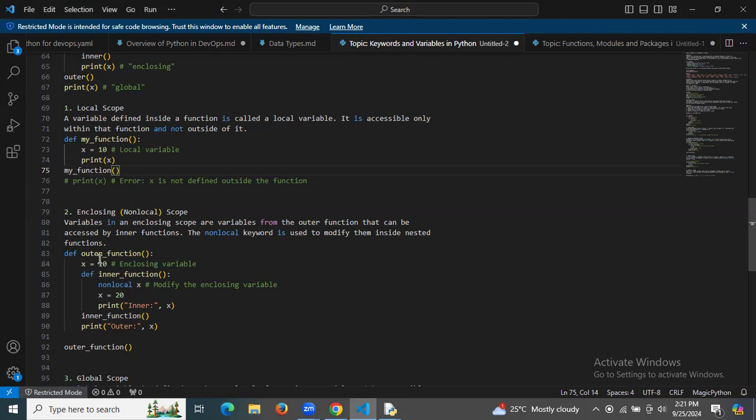Okay. So first of all, here we have defined this outer function, and x is equal to 10. After that, in this def inner function, right? nonlocal x, x is equal to 20, then print inner x. Okay. And after that, call the inner function and print outer x. After that, call the outer function. Okay. So let's check the output.